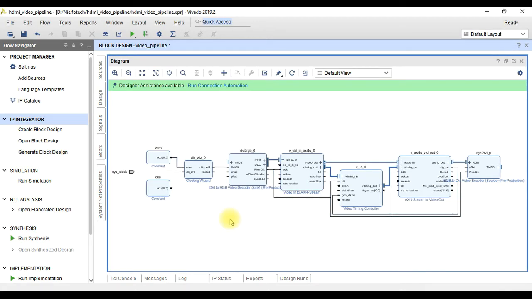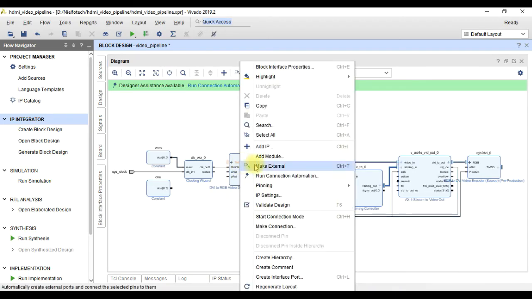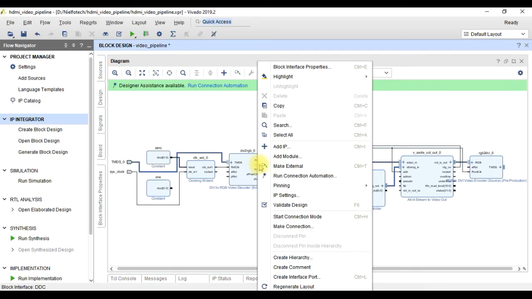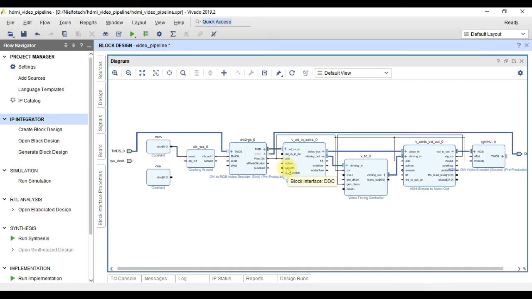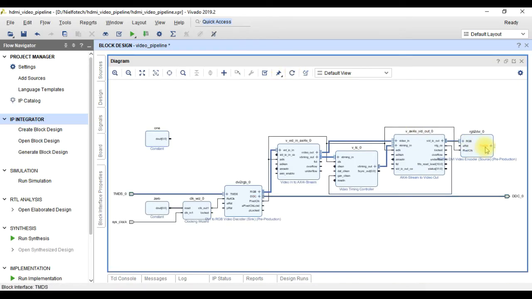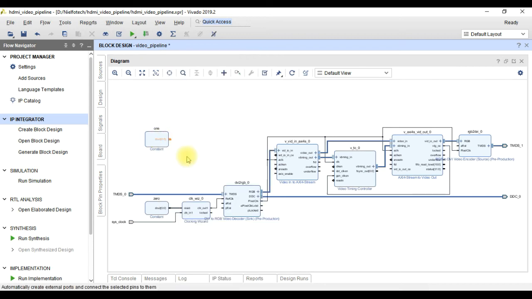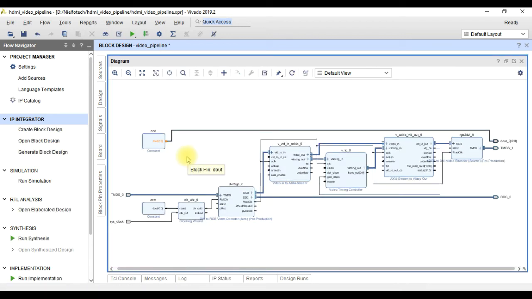Now we have to define external ports. Let's make this external. This will become the HDMI input port. And also make this interface external. Let's make this interface external. This will become the HDMI output port. Let's make this constant block output pin an external port. This will become the HDMI hot plug detect port.